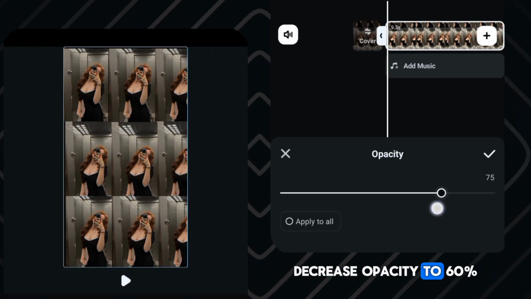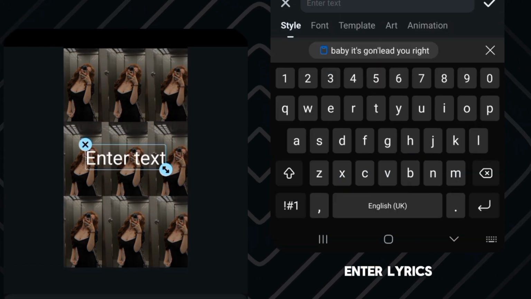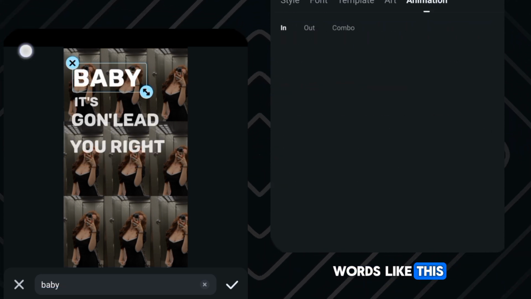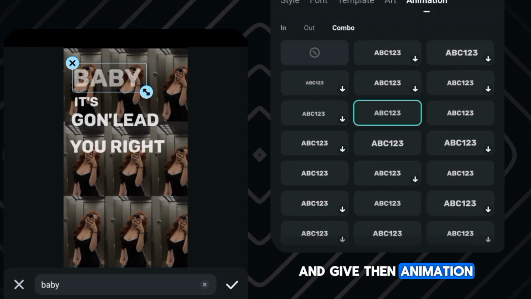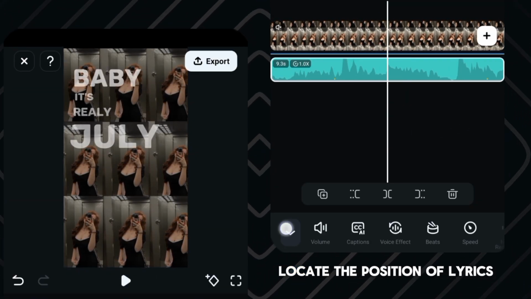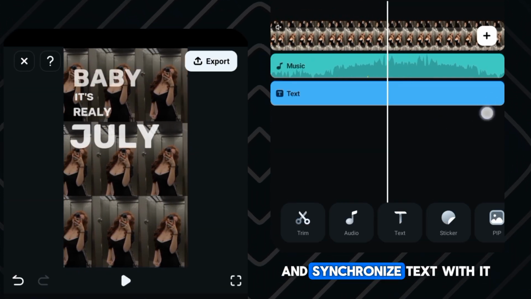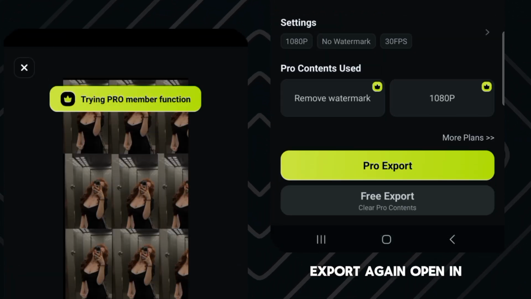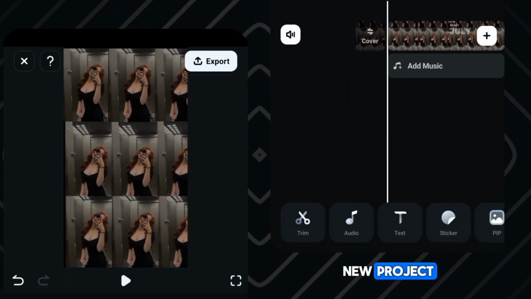Decrease opacity to 60%. Enter lyrics. Font style Cunia. Place words like this. And give them animation of your choice. Click audio, add beats. Locate the position of lyrics and synchronize text with it. This is how it should look like. Export. Again, open in new project.